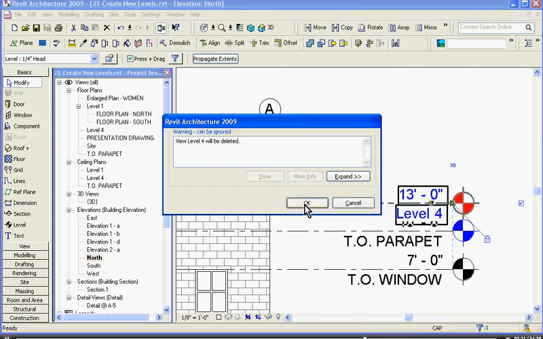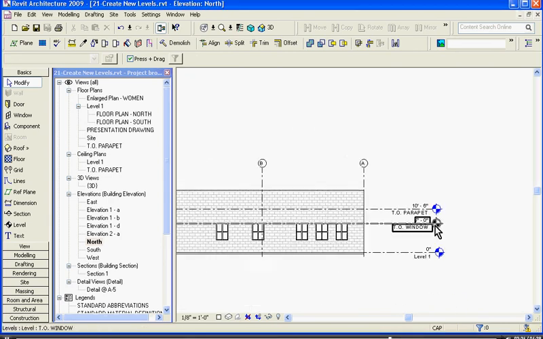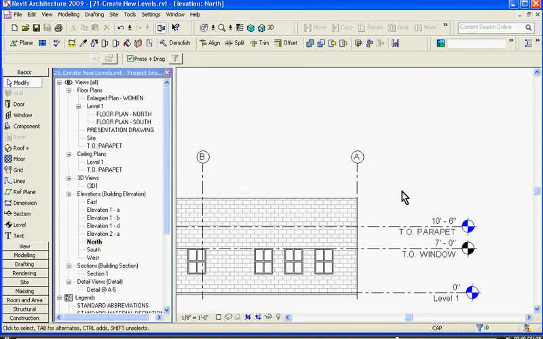Once I delete a tag that's actually referencing a view, it will warn me that it's not just taking the tag out, but it's also removing the view associated with it. And finally, since levels are associated with different objects in the model, including walls, you can actually go into the component's element properties and start modifying its parameters.